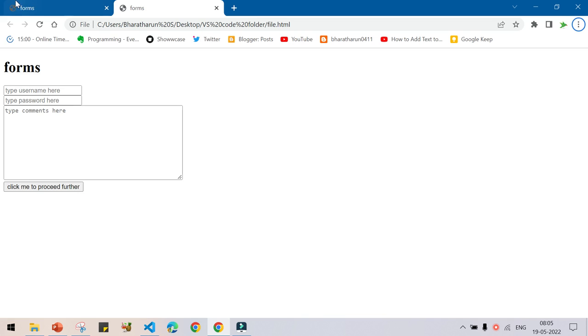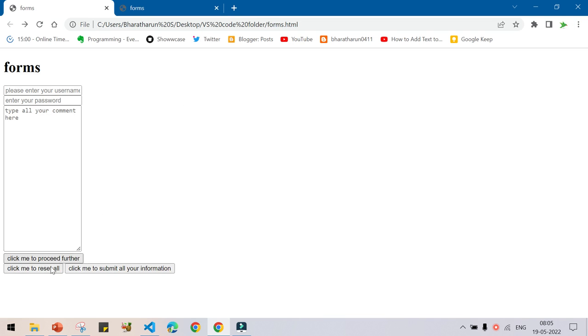Then what you have to do is click me to reset all. This is also a button in which the primary function of this button is to just reset all the information that you have entered here. Okay, you can enter name here, you can enter some password here, here you can enter some comments, but when you click on click me to reset all, everything will be reset. That is the primary function of this reset button.